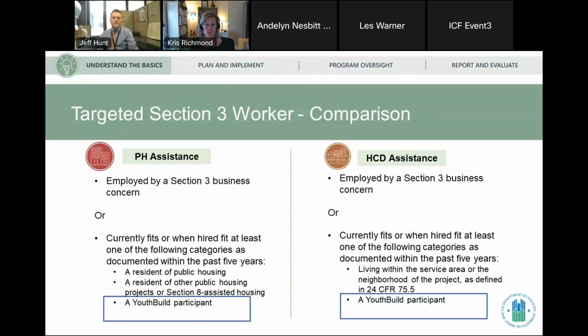So we have our Section 3 workers, and then a Section 3 worker could also be a targeted Section 3 worker. And so remember, the criteria depends on whether you are using public housing financial assistance or housing community development financial assistance. But you'll see at the bottom here, being a Youth Build participant would also qualify that Section 3 worker as a targeted Section 3 worker.